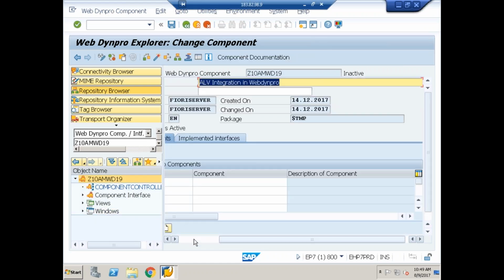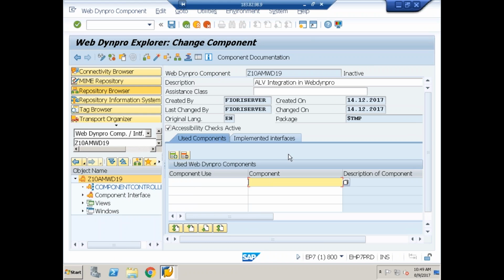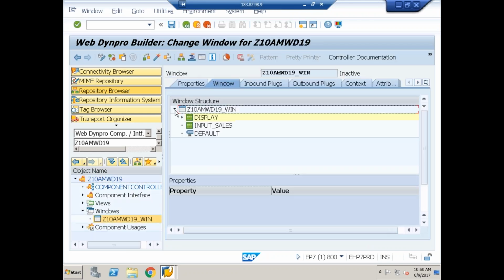Then go to component level. Now in the component level, you have to include that standard component, SALV underscore WD table. You have to give some component usage name. The moment you create the component usage, one node gets created here. So when I give some name ALV and save it, the component usage got created. Understood? Done.